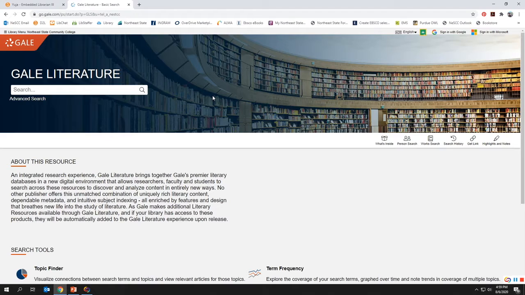Now, because I'm here on campus, this automatically goes to the Gale Literature homepage, but if you are home, you will have to log into the library using the same username and password you used to log into your Microsoft 365 Outlook StuMail email address account. If that doesn't work, let the library staff know so we can troubleshoot the problem.